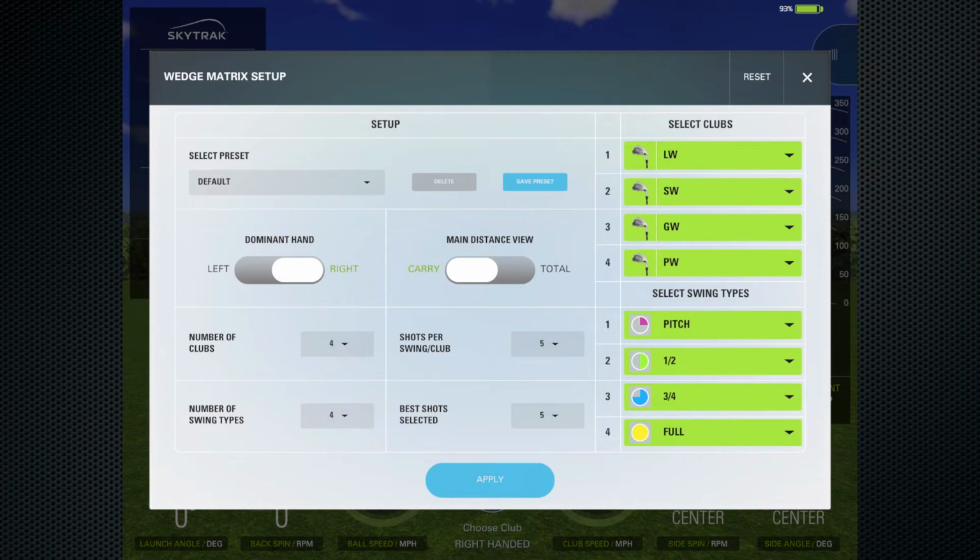Number of clubs is 4. Shots per swing club is at 5. Number of swing types is 4. Again, that's the pitch, half, 3/4, and full swing. And the best shot selected is 5.